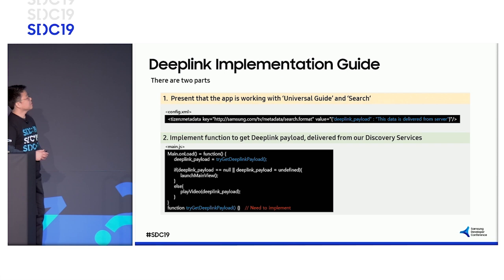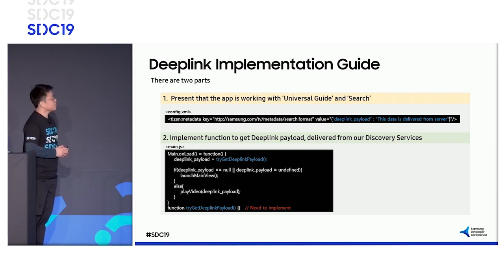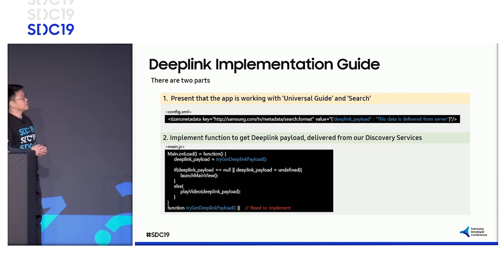This is for handling the deep link payload delivered from discovery services such as Universal Guide or Search Result. First, you need to add this one line in your config file, which will exist in your Tizen app package. This declaration is used to find whether your app supports deep link payload handling or not. Also, it is used to define the string format of the delivered deep link.